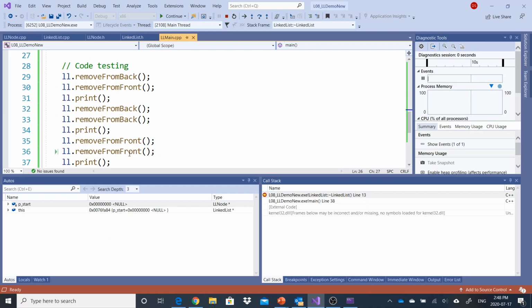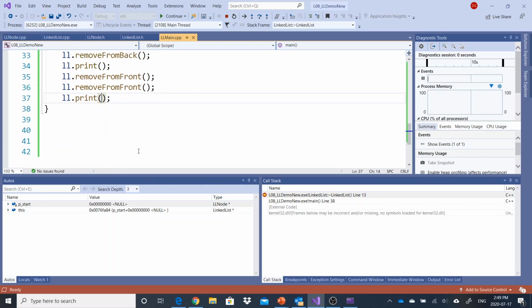And remove from the front, remove from the front. I remove an element from the front. I have nothing left in my linked list. I remove something from the front. Nothing should happen. It returns false, but nothing is removed. It's a safety check, right? You can try and remove something from an empty list, you get nothing. If I give you a 0 on your exam, I can't take off another 5 points. You're at 0 and you keep on staying at 0, right? And then I print off what I have here.